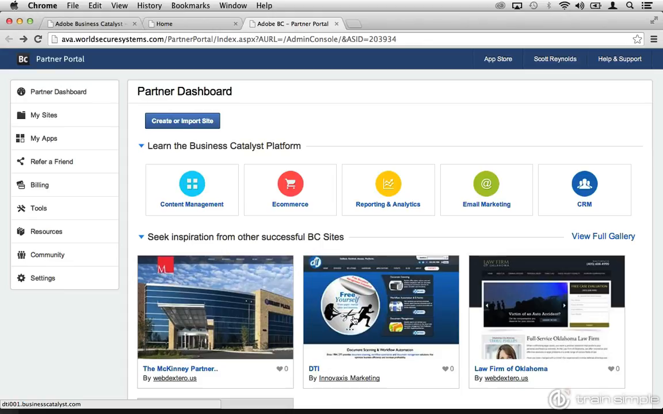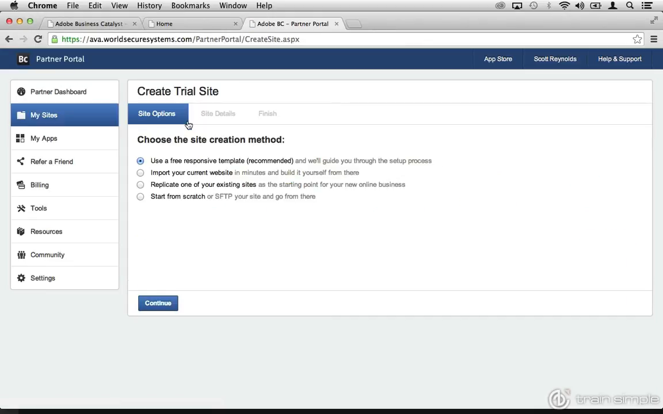Once you log in, you'll find yourself on the partner dashboard. You have lots of options, including learning more about Business Catalyst. Now, to create a site, just click the top button. Now you have 4 options. Number 1 is to use a template. These are the same templates we saw earlier on businesscatalyst.com.